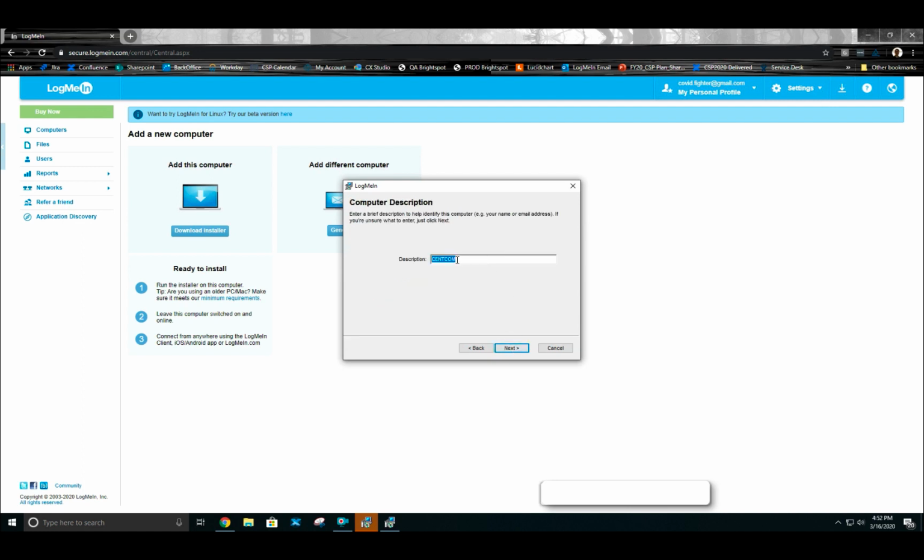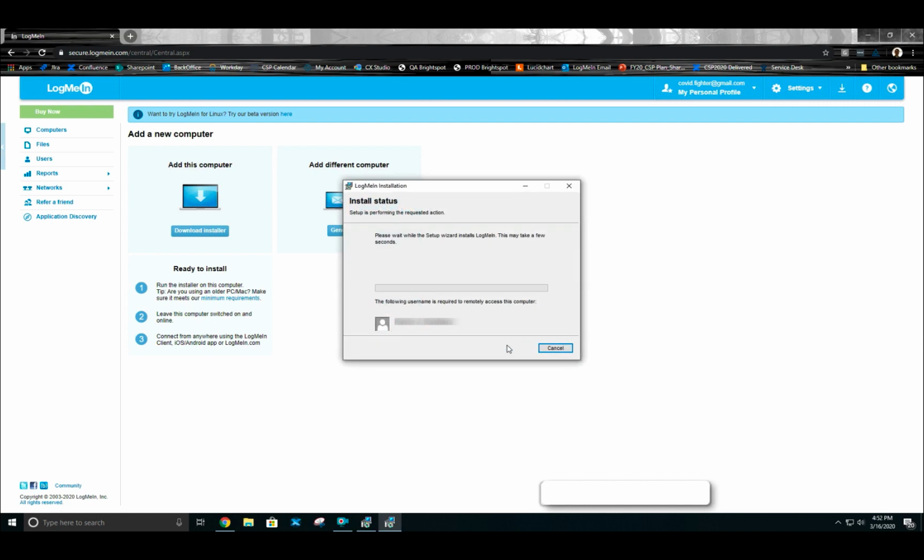I'm going to call this computer, this is the default computer name, CENTCOM. I'm going to call it that, and I'll just keep going. But I could, of course, change that name here if I'd like. Program files is fine. And now I start the installation process.